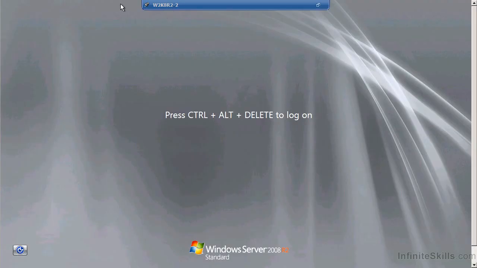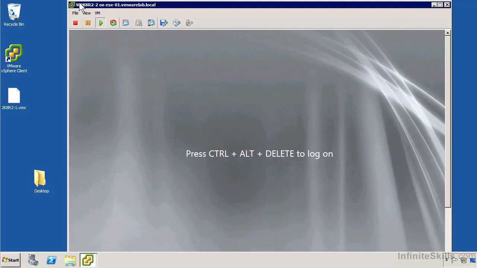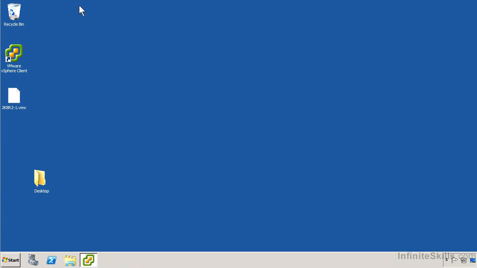If I use Control-Alt-Enter, I can take it out of full screen mode. And I can go ahead and close this console, and that's not going to close the virtual machine or anything. If you've used VMware Workstation, it would, but on ESXi server, it doesn't do that. Again, very important to get VMware Tools installed.